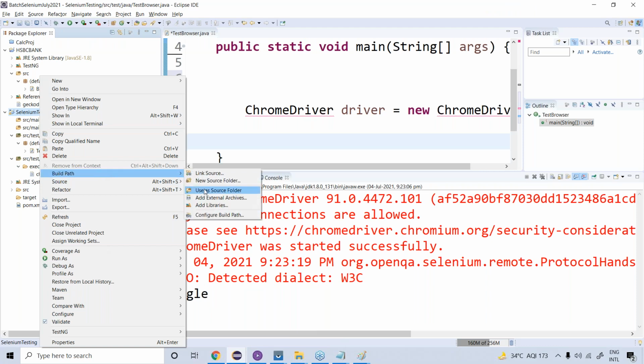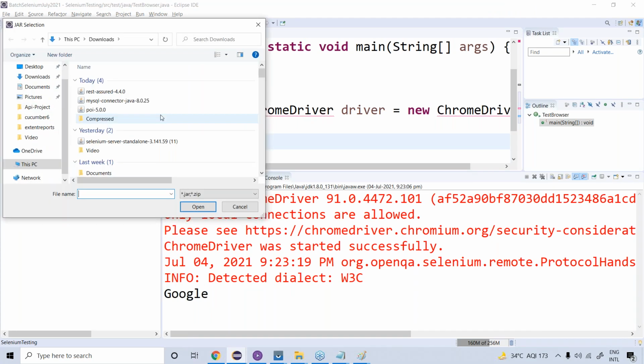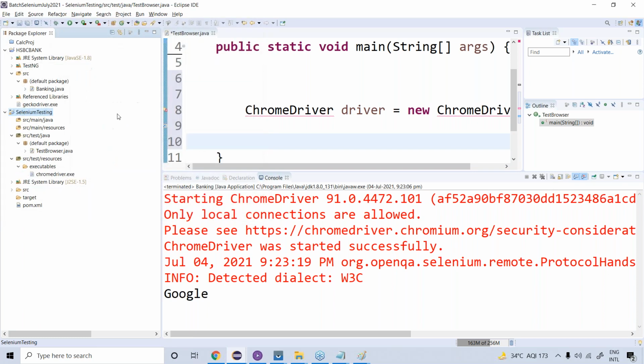We are not going to add it through external jars now, because next time a version changes, then again I need to remove it and add another version, right? I may be adding 10 other jar files. I'll not be manually updating the jar files every now and then.